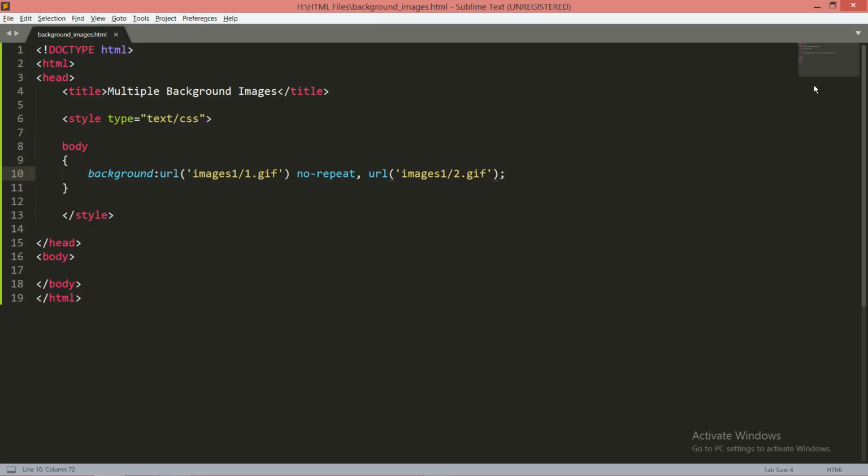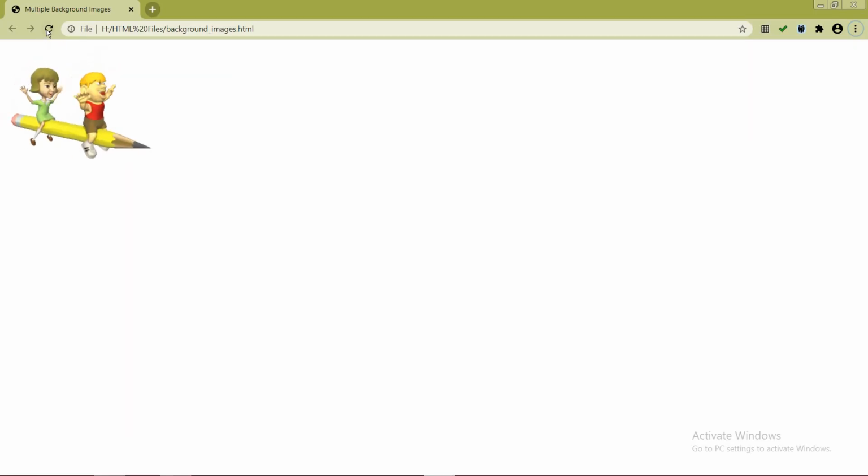Just place that top and right. This is the direction, and I don't want to repeat it. By default your background images will repeat on the X and Y axis, but I don't want to repeat this. I want this image to come only once. Then you have to mention this particular property, that is no-repeat. It will come only once at the top right corner. Just save it and try to refresh it.